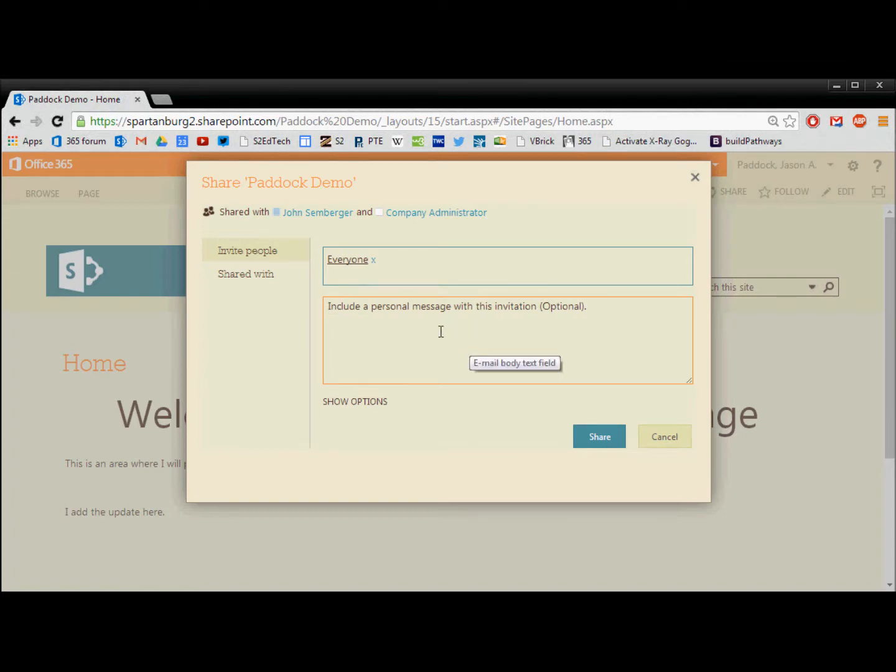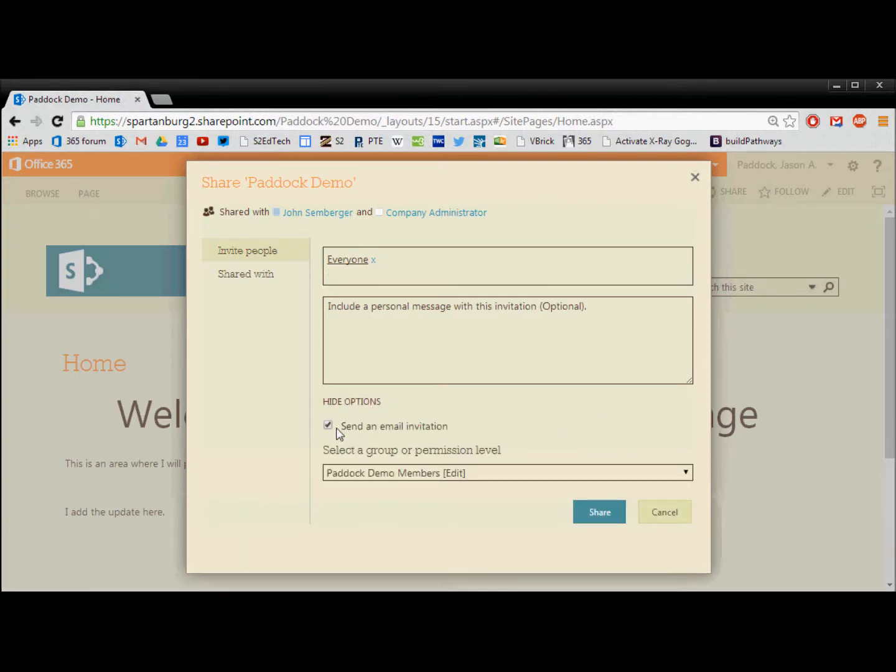Now here is the other absolutely critical part. You need to show options. First, you need to uncheck send an email invitation. Otherwise, you would send an email to every single person in the district. That is bad. Do not do that. So uncheck send an email invitation.